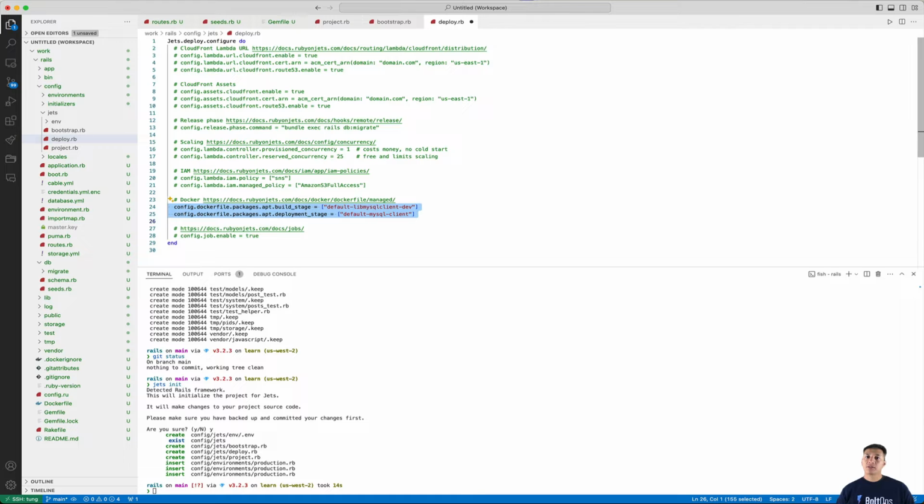Config Docker file. So Jets generates a Docker file for you and then uses that to build your application. So you have a lot of ways to hook into that Docker file, including telling what packages you want to install. So this allows you to install essentially any arbitrary package you want and build your image to your needs there. Okay.